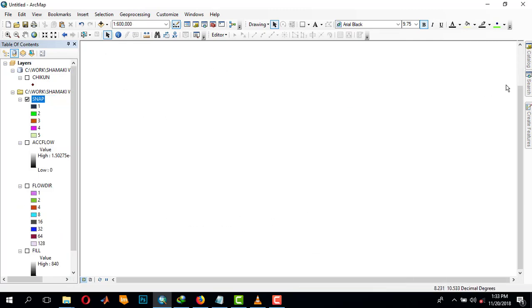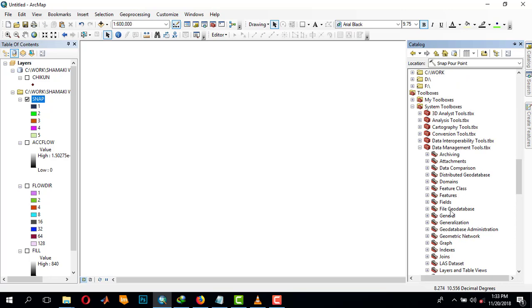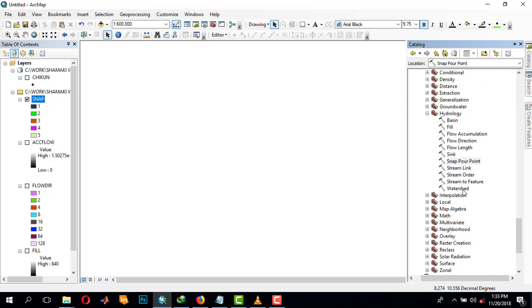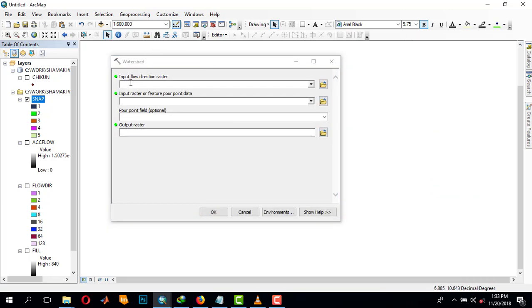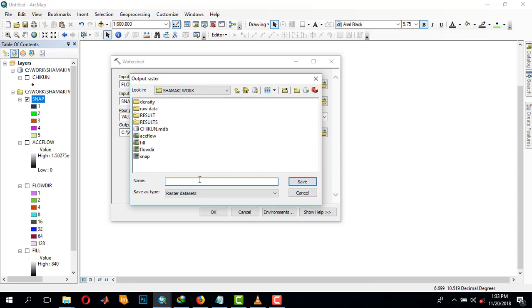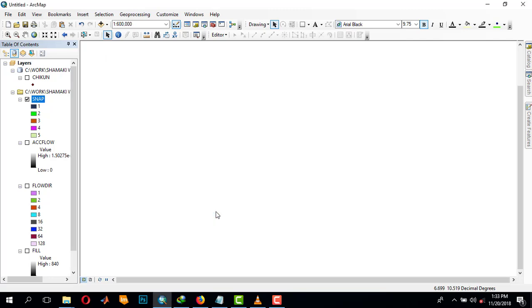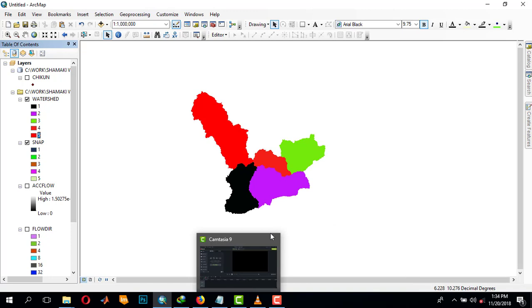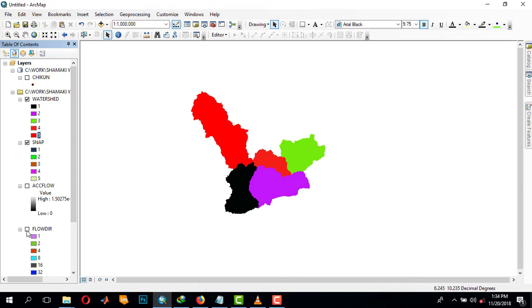Then next we'll create a watershed. To create a watershed, we'll bring in our flow direction and the snap pour point, then name it watershed. Okay, so this is a watershed.